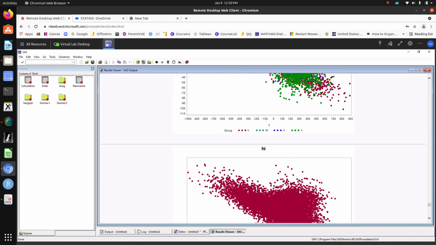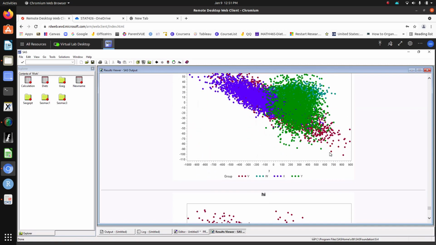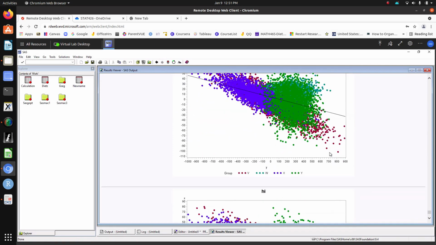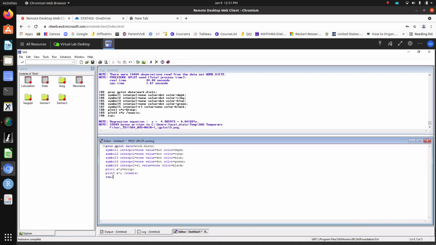Once I got all the colors defined, it was plotting it the way I wanted, but it wasn't adding the regression line because that was my bad. Okay, so here's the regression line together with everything. All right, so now it's doing what I expect. All right, I'm going to take a breath for a second.